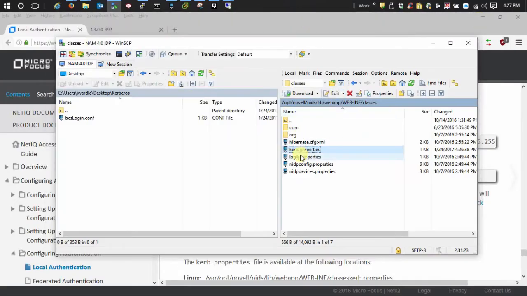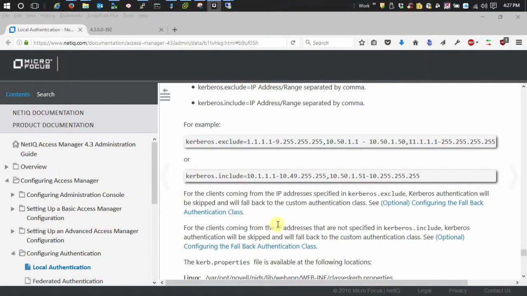It can be a little confusing, but whatever IP addresses are listed in the kerberos.exclude list will be forced to authenticate using a form instead of using single sign-on, or whatever fallback authentication class that you set up, which we'll go over next. Anything that is in the kerberos.include list will be allowed to do single sign-on, and anything that's not in the list will be forced to authenticate using whatever class you have specified. In the curb.properties, you can only use one or the other. You can't use both. So either the kerberos.exclude or kerberos.include.